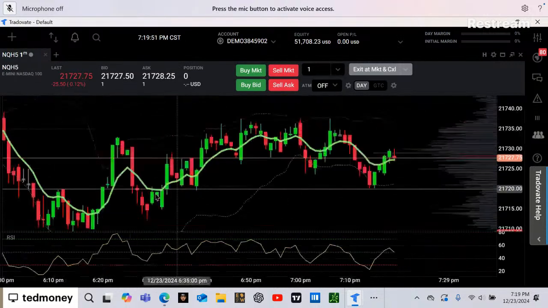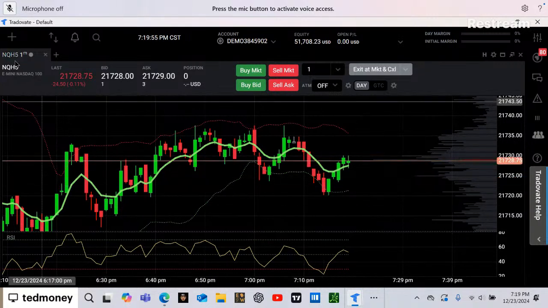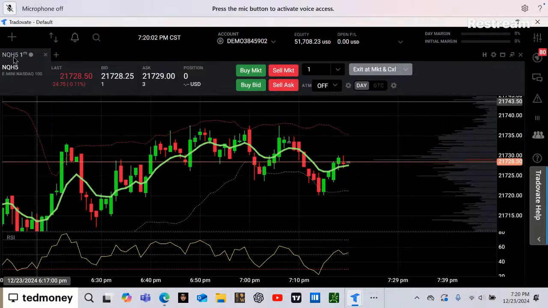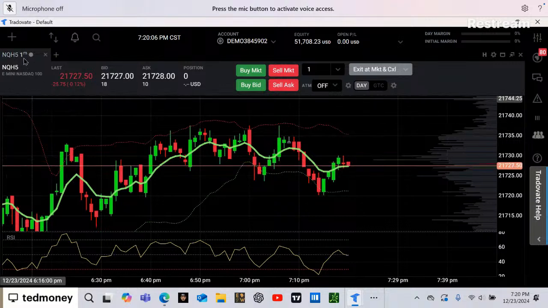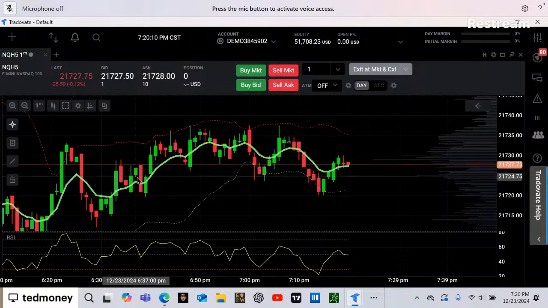So this chart right here, I just loaded up, is the NASDAQ futures, which was NQH5. NQ just denotes the NASDAQ, H is the month, and 5 is the year. And I'm on 1 minute. This is that 1 minute. So we can change the time, whatever. I'll come back to that.